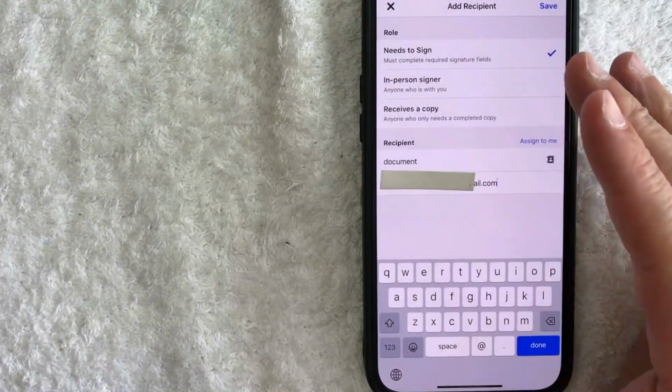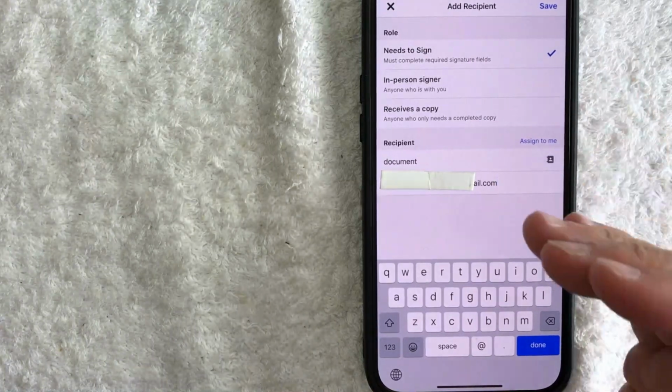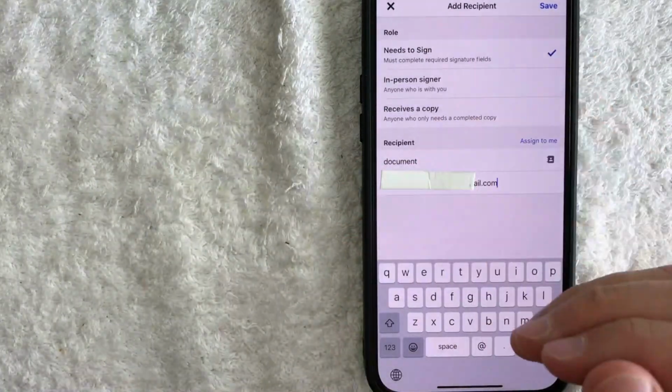If they don't have a DocuSign account, don't worry about that. They don't actually need one. They will still receive an email with this document and also instructions on how to sign it.